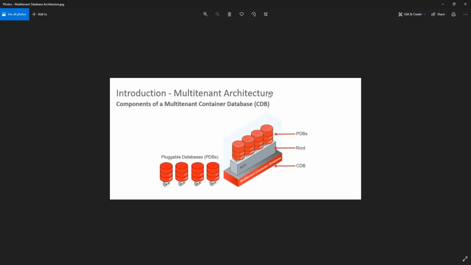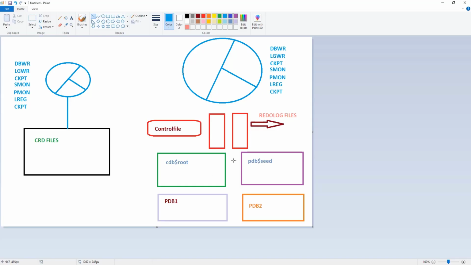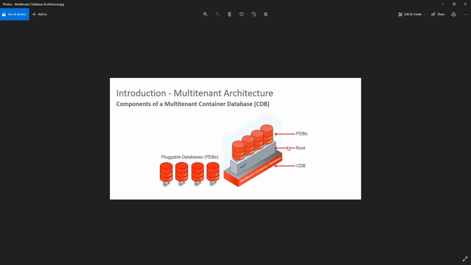So this is the basic multitenant architecture. There is a container database, with the CDB$ROOT, as you see here. In the CDB$ROOT there are system files like system, sysaux, and undo. On top of it there are multiple pluggable databases. CDB means container database. There is the root, CDB$ROOT, and each pluggable database acts as a database.